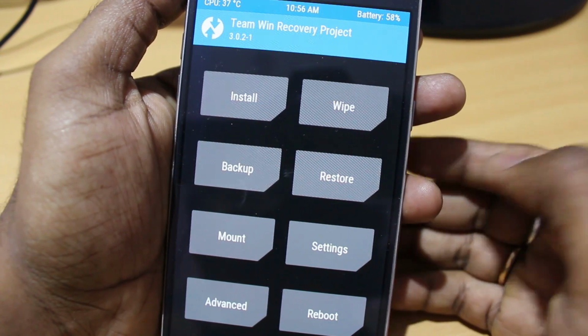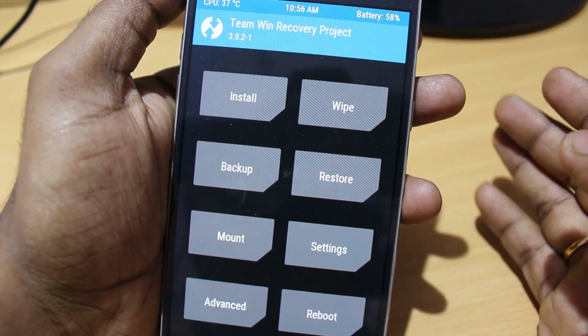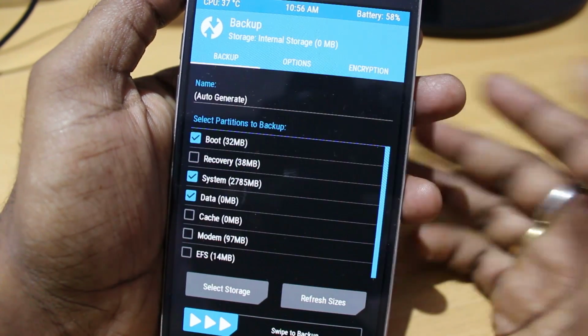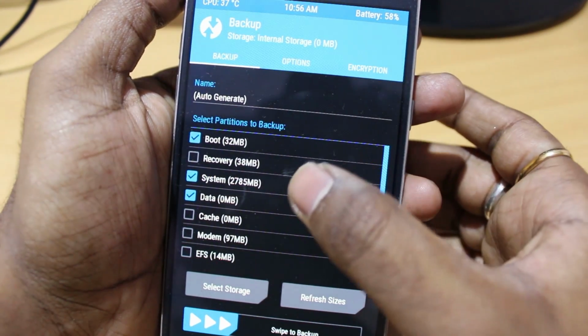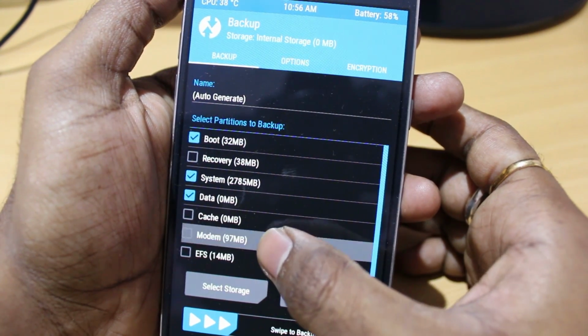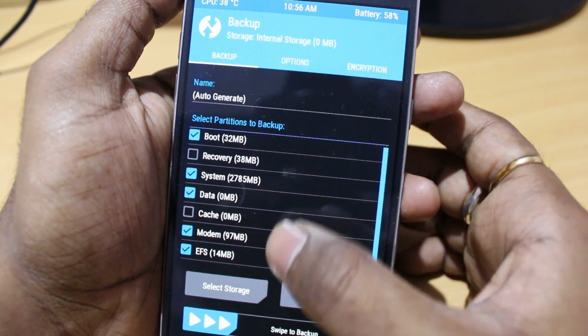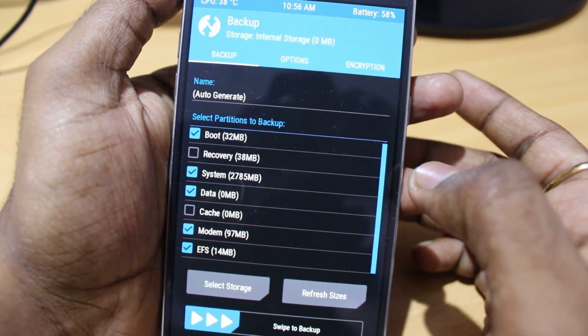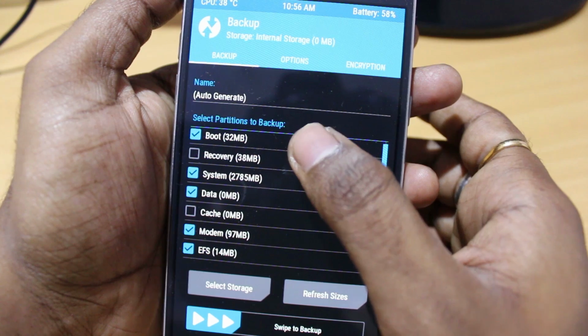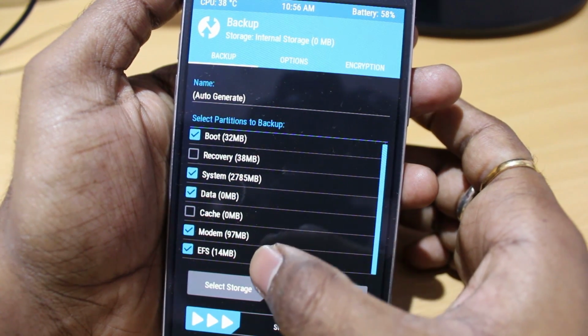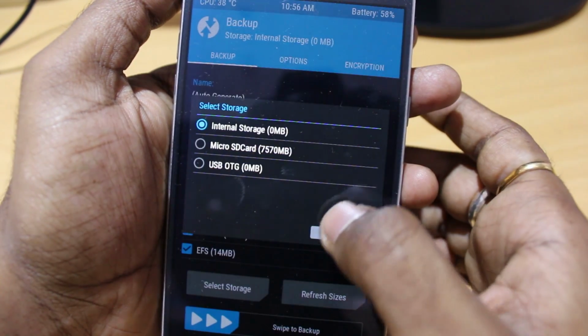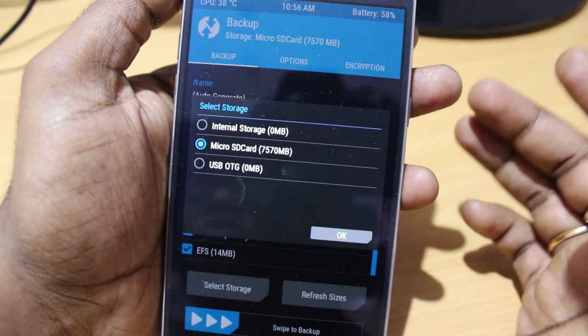So then after that, what you're going to do is always a backup. This ROM contains bugs. It works pretty awesome, but the camera will not work. So you need to back up all of your existing ROM onto a microSD. Make sure that you select all of these options like me, and then select your storage location. Always back up onto a microSD.